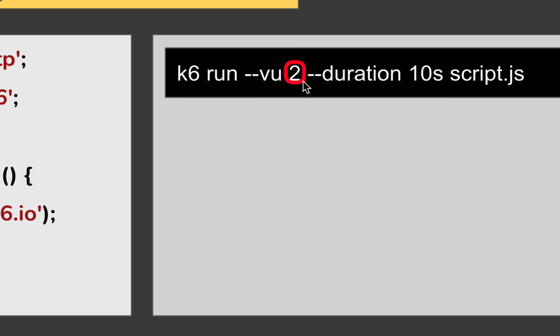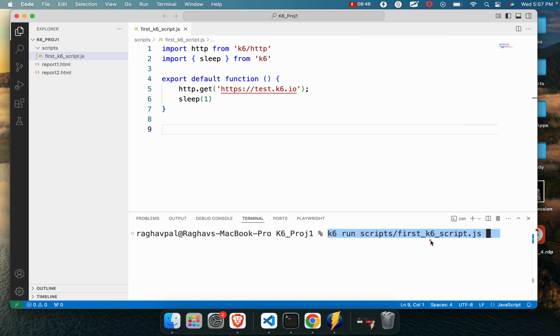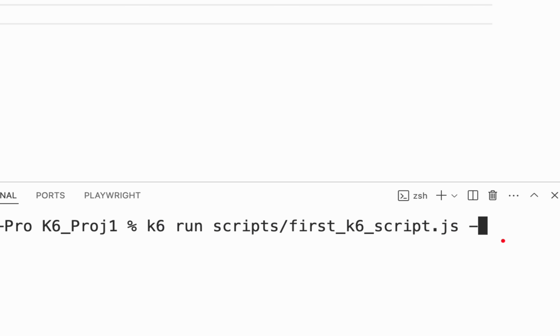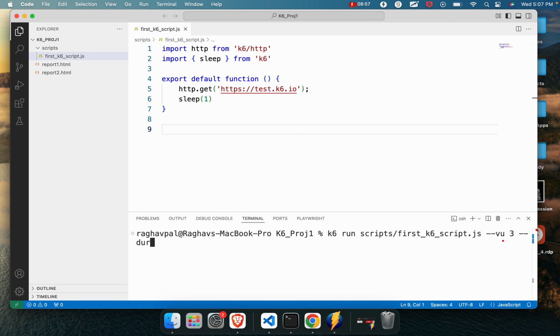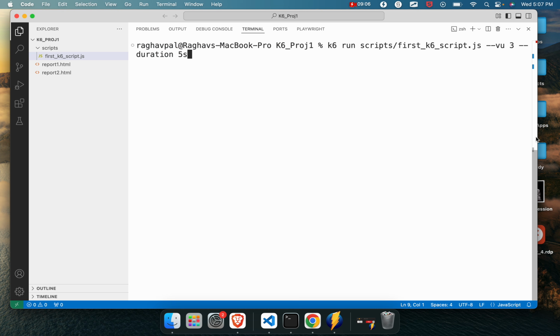--vus and the number of virtual users you want, and then --duration and the time you want this to run in. You can give it in seconds by saying s. So let us say I will say --vus, and I will say 3, and then I will say --duration, and I will say 5 seconds, and I will expand this.